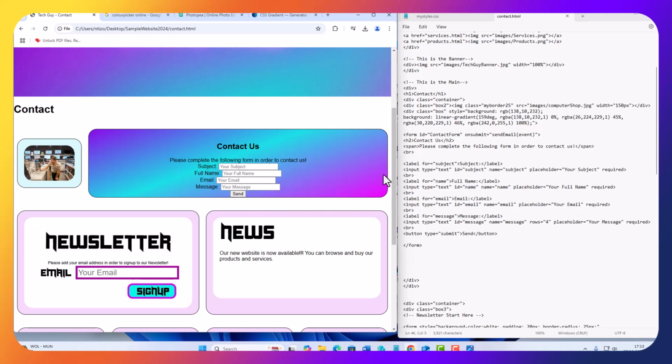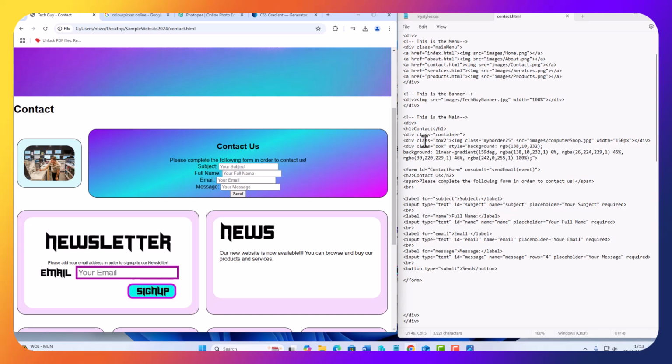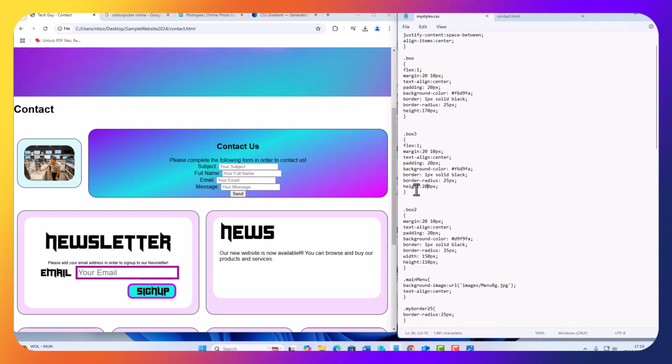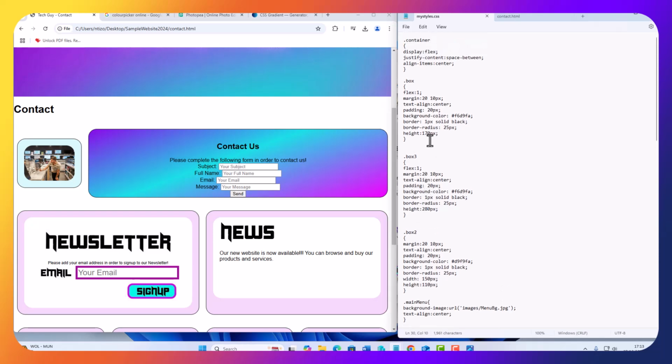Okay, so here the box we have set, because we are using the regular box. So I think let's go to CSS. We have box 1, 2 and 3. We do not have box 4. So I'm just going to highlight the style box.